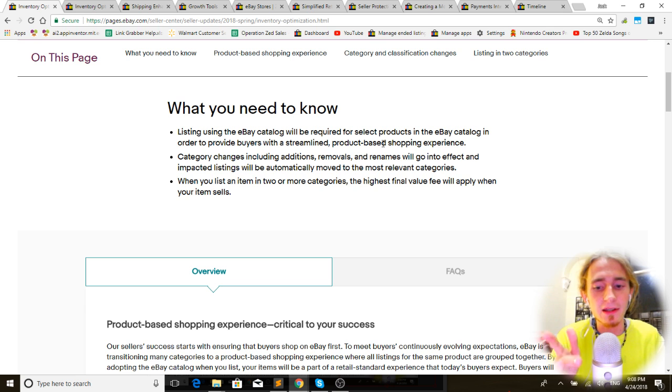So the way that they're getting it to start is they're requiring certain brands in certain categories to be associated with the eBay catalog. So basically what's going to happen is for everything that they require the eBay catalog on, your listings, in order to continue getting sales, you're going to need to be associated with the eBay catalog. And as they require more and more items to be associated with the catalog, then it's going to really start to change things eventually. But this is just kind of the beginning of it right now.